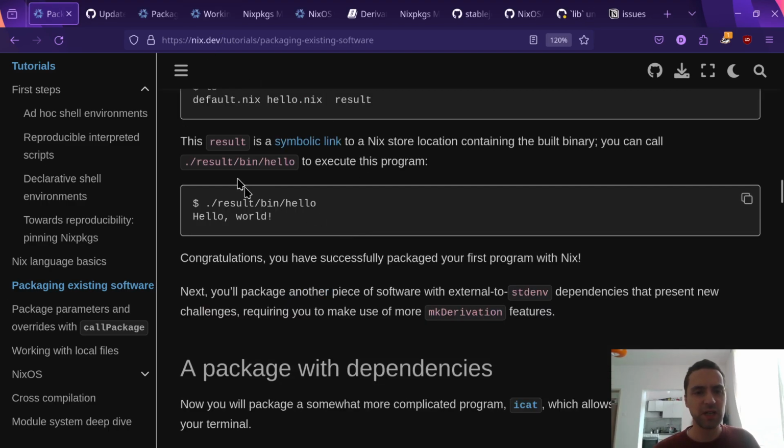Check your result. The result is a symbolic link to a Nix store location containing the built binary. You can call result bin hello to execute this program. Result bin hello, hello world. Congratulations, you have successfully packaged your first program with Nix.